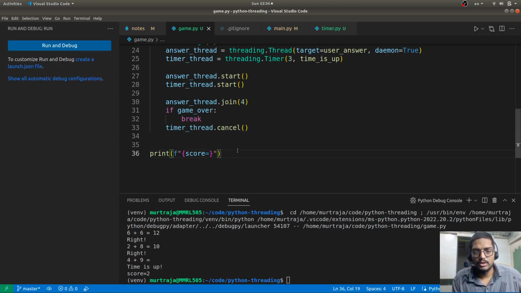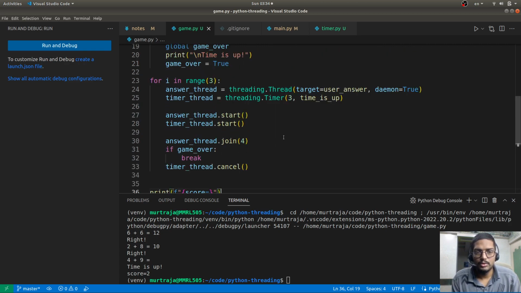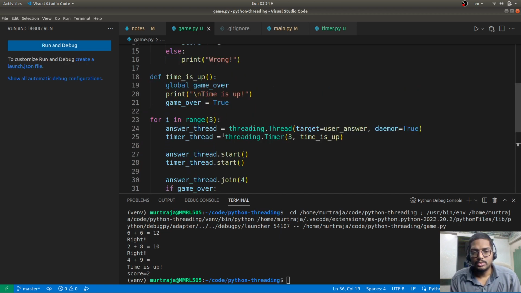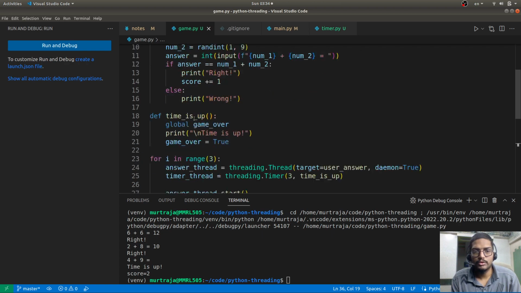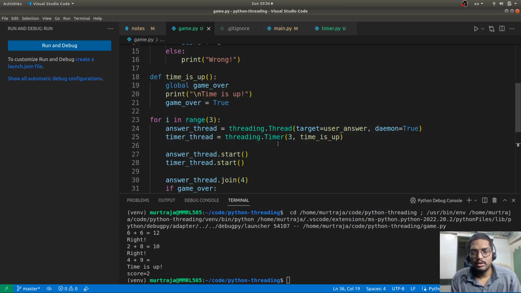So this is working. Now, just to give a summary of what we are doing here, we are taking 3 tests of the user by providing single digit addition. In that we are creating 2 threads. One thread will generate a random question and ask the user for the input, and the other thread will run after a set interval to mark the game as over if the time has exceeded.